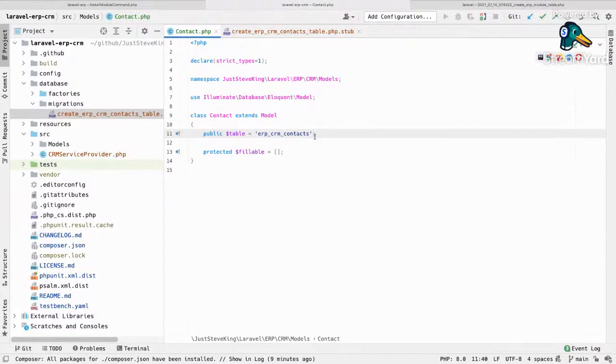Maybe we could do something in the install process further down the line where we look at, we could write in the document that this is, just Steve King, ERP, CRM contacts, something like that. But that might be going too far. For now, I think something like ERP, CRM contacts is enough.